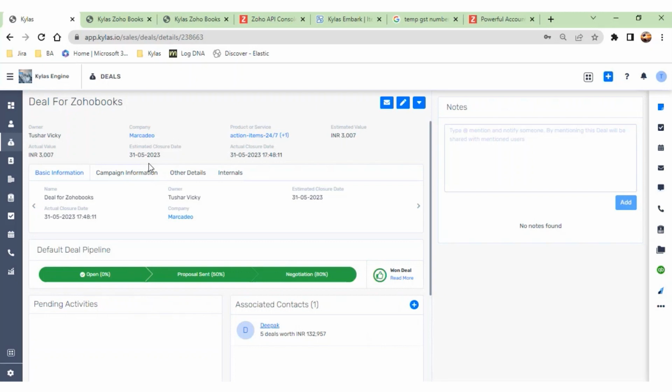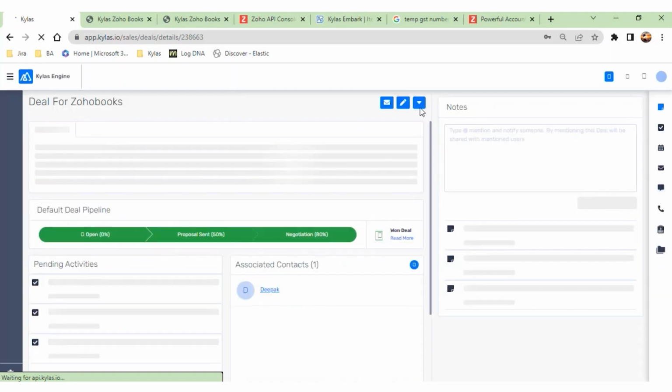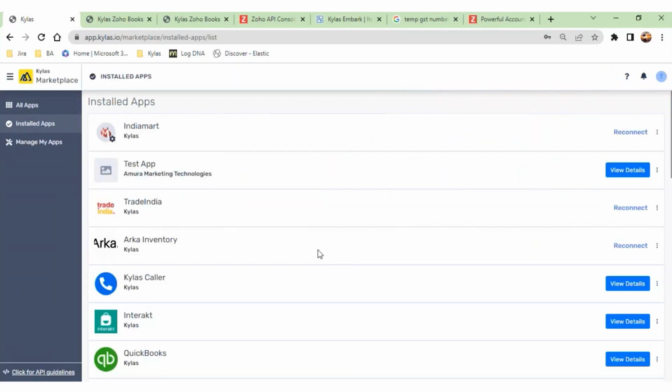Now I have won this deal. Now I want to generate invoice which will be sent in my Zohobooks account, and later I can send that invoice to my end customer from my Zohobooks account. Okay. So I have won this deal. Now I want to generate an invoice. If you click on this more action button, let me check whether the application is installed or not.